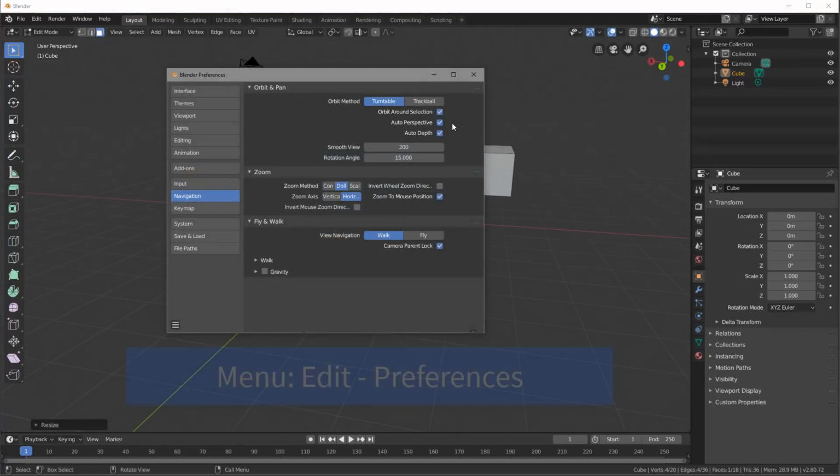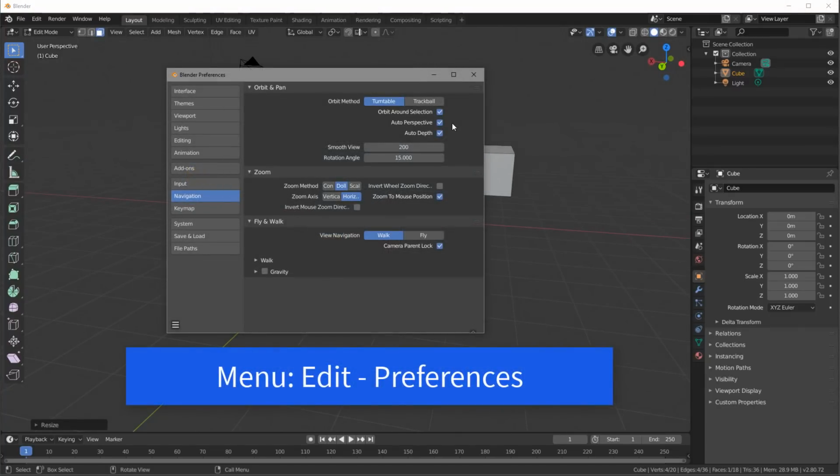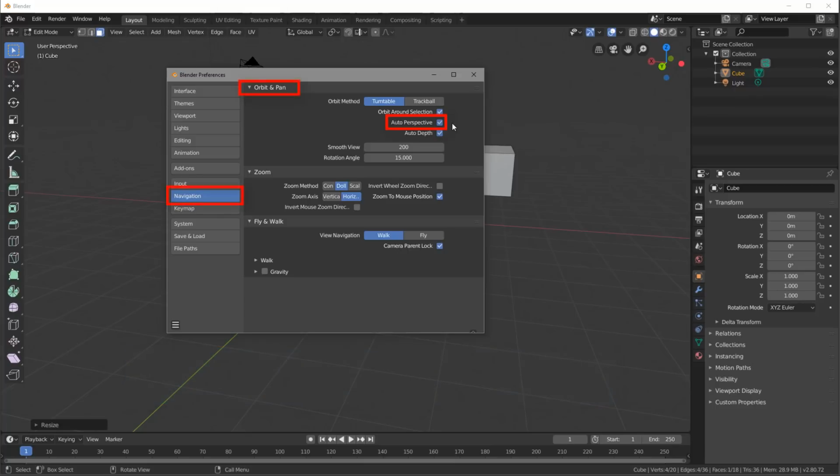In order to have those top, front, side, etc. views in orthographic mode, be sure to have the option Auto Perspective enabled in your preferences under the Navigation tab and the Orbit and Pan section.